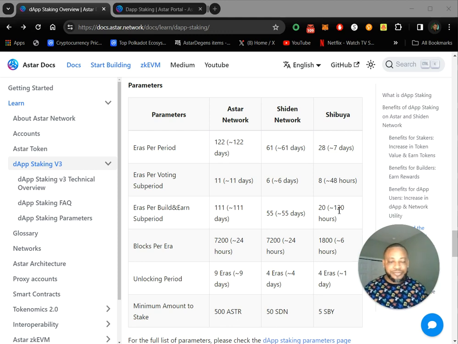Okay. So the biggest difference from version 2 to now version 3 is before, you could pretty much put your coins towards the network or the project that you like and forget about it. But now you actually have to vote for your favorite project every 4 months. Okay. Every 4 months. So that's the period.